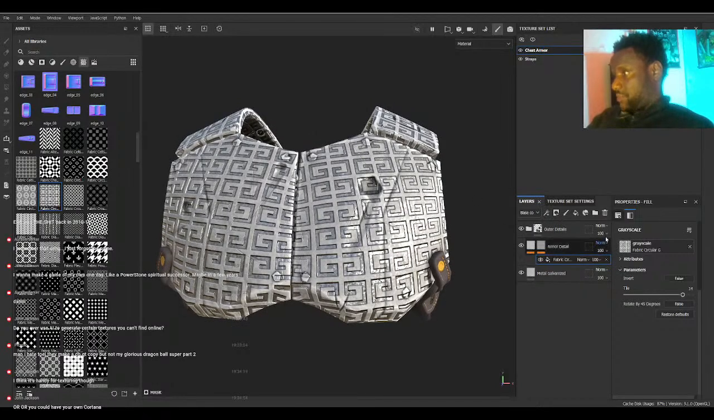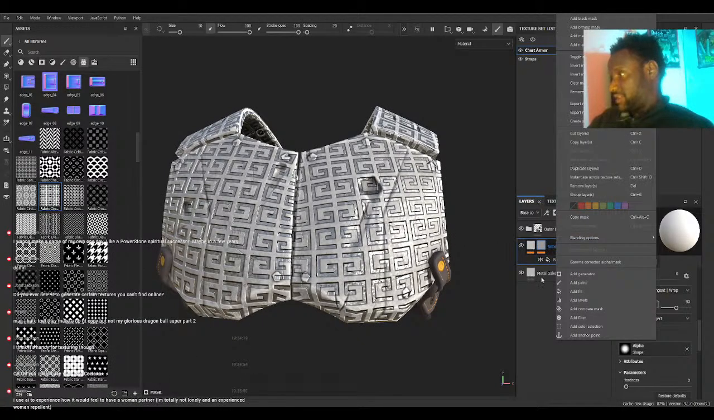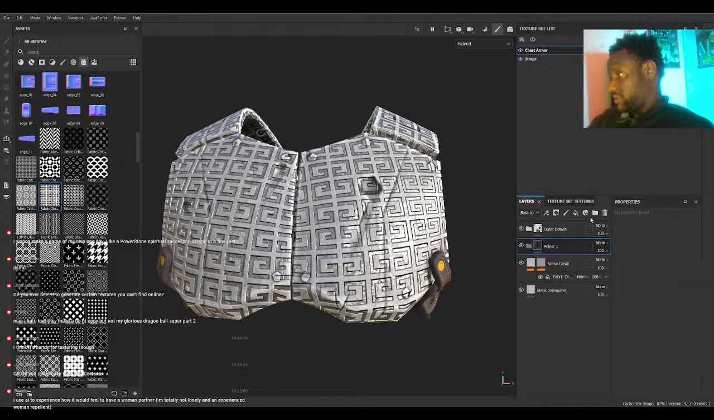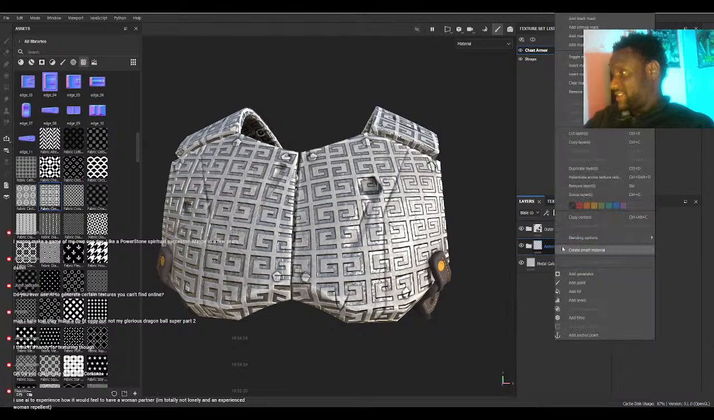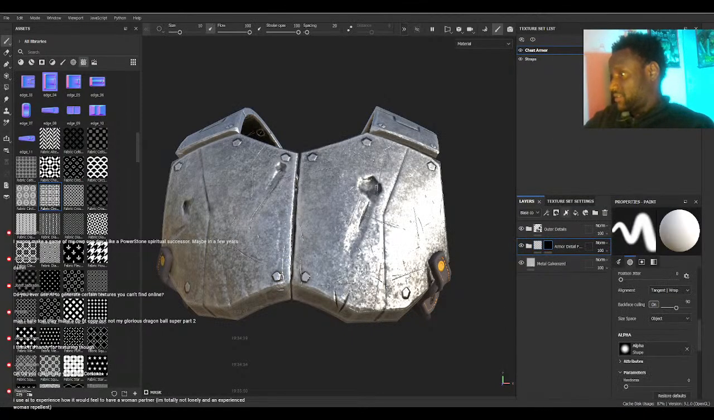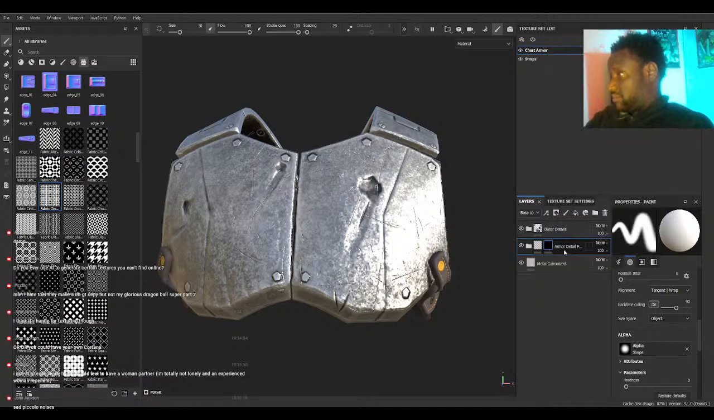Now what's cool about this is, you think I can't do anything else because I've added a mask. Watch this. I can put this in a folder, and boom. Then watch this. I can add a mask to the folder. Black mask, boom, now it's gone. And I can add a paint to this.